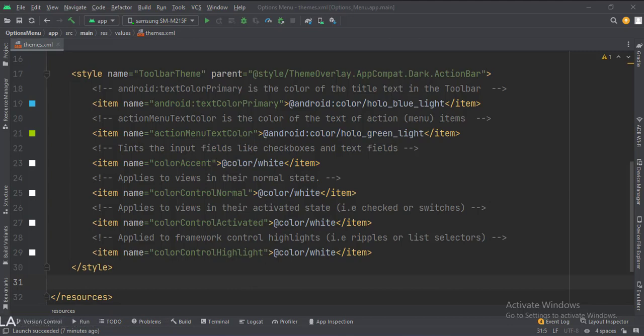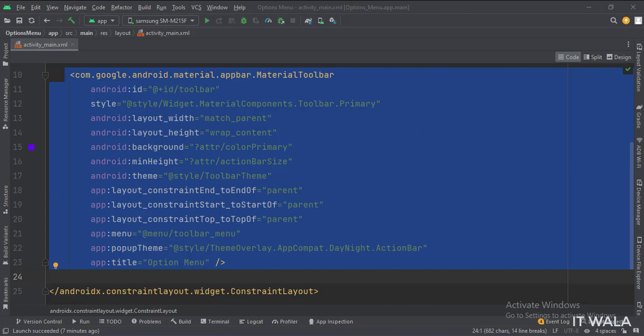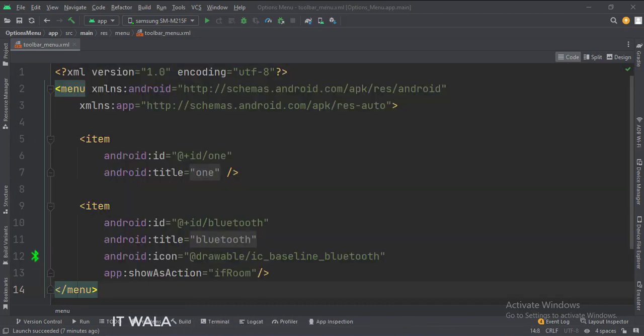Let's see the UI. In the activity_main.xml file, we have the constraint layout as the root layout. This is the toolbar. The menu attribute is set to the toolbar_menu.xml file. The theme attribute is set to the toolbar theme. In the toolbar_menu.xml file, this is the menu.